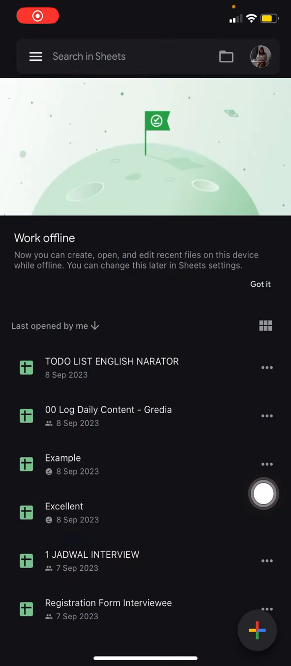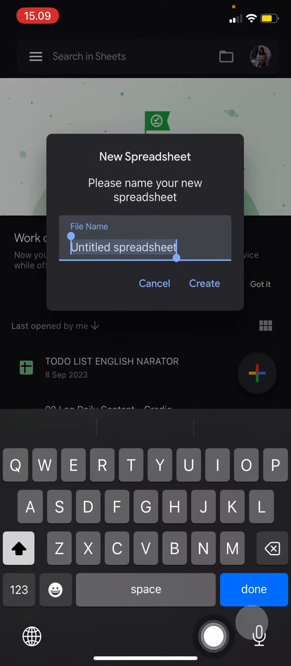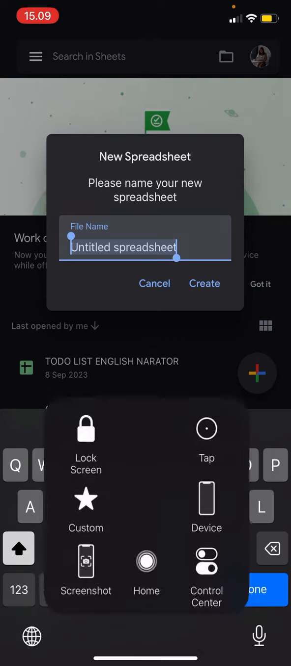Okay, so after it has opened, if you look at the bottom right corner, you select the plus button. Just click the plus button, and now you'll be taken to the title part. Now you can type whatever title you want for your document. For me, I want to type it with File 5.